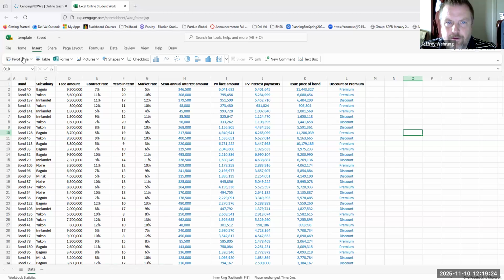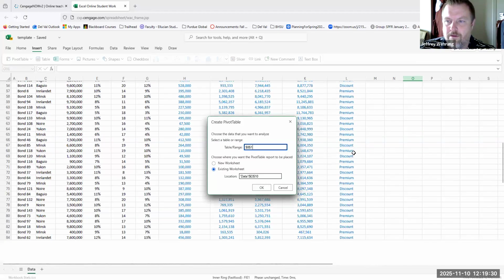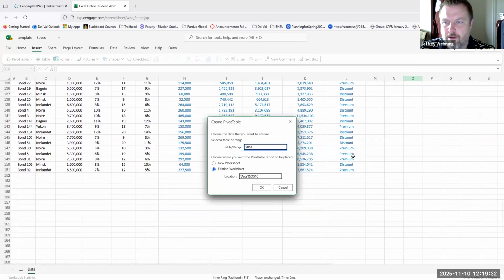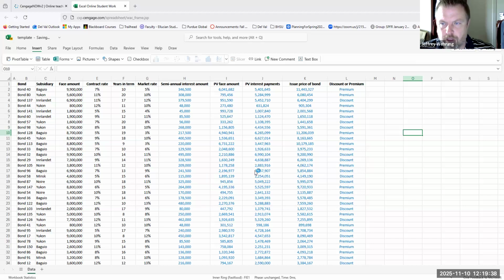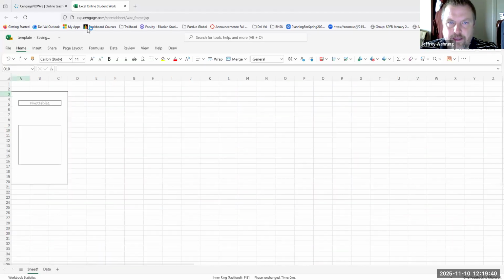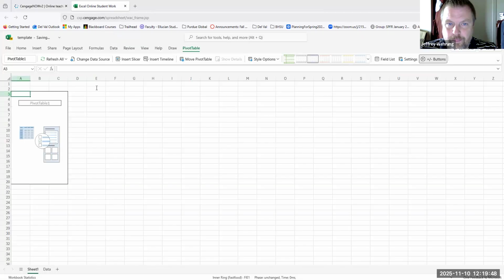Insert pivot table. Select from B1 all the way down. Okay, and a new worksheet. I like that. Yeah, first problem. How many bonds in the Noor and Bagaloo subsidiaries were issued at a premium?